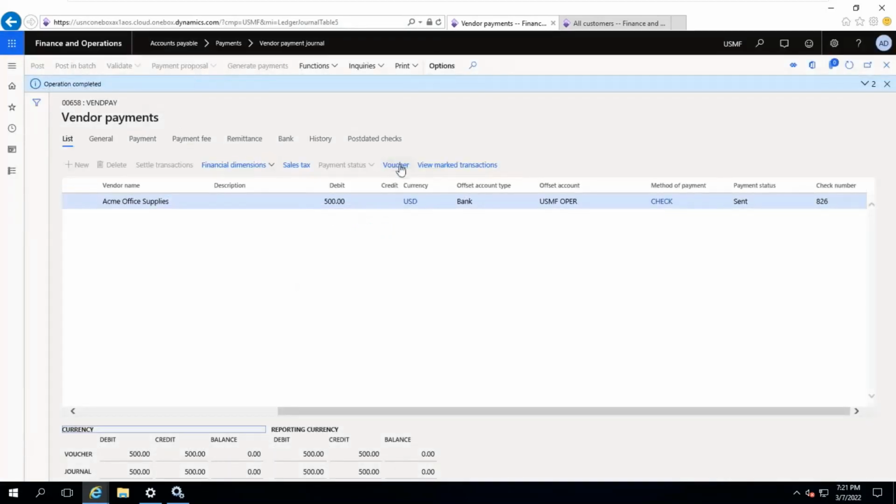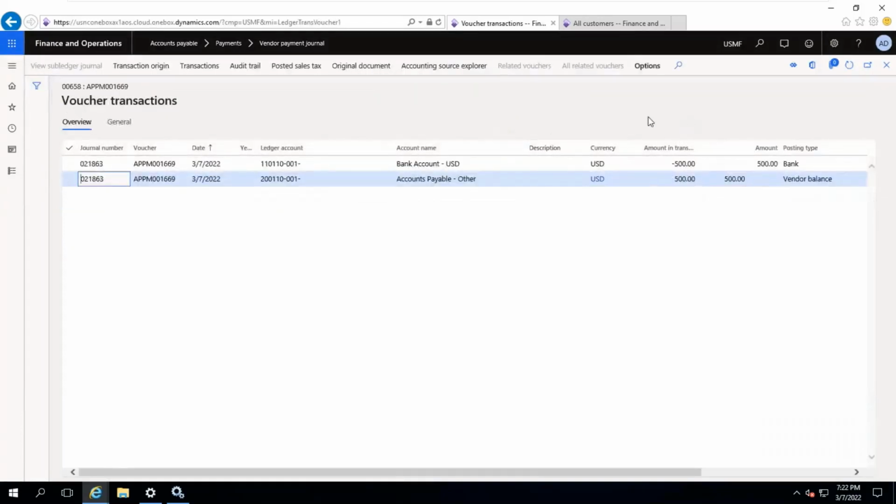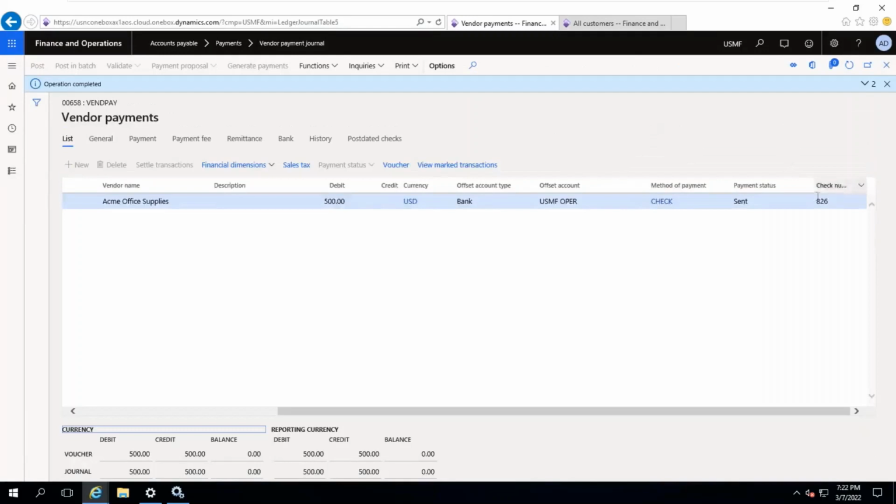Okay, if you verify the voucher, it will show you the voucher. Sir, can we change the check number? Can we edit the check number? Once it is posted, you cannot. Before that, you can modify. Before check generation, if you want, you can modify.